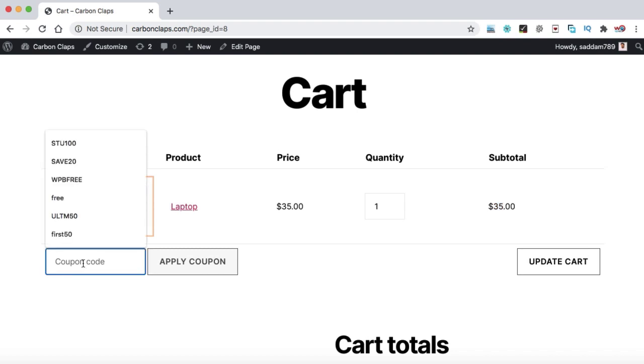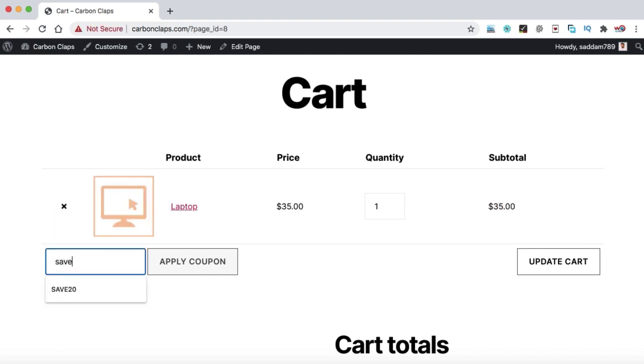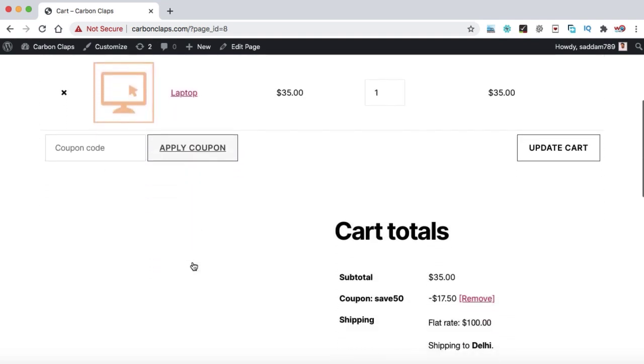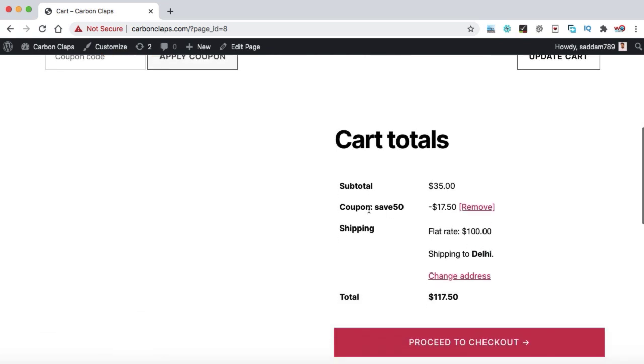Now let's apply the coupon code over here. Say 50. Coupon codes are not case sensitive, so you can apply them in uppercase or lowercase. That really does not affect the usage of this coupon code. Let's click on apply coupon. Okay, we can check the cart totals. Here we go. So we can see this coupon code provides a discount of $17.50.